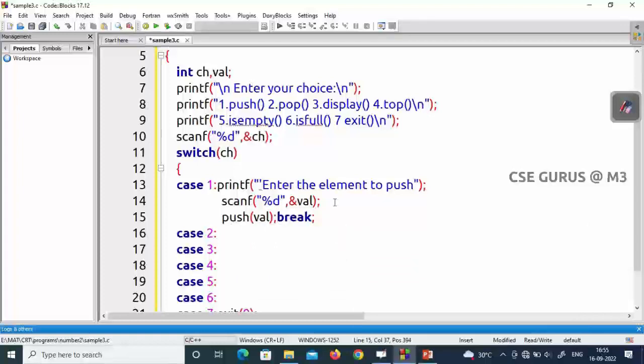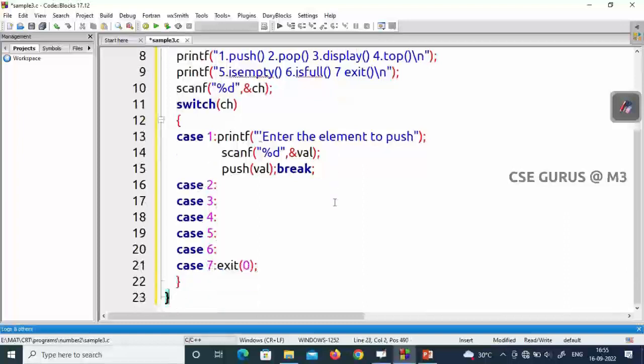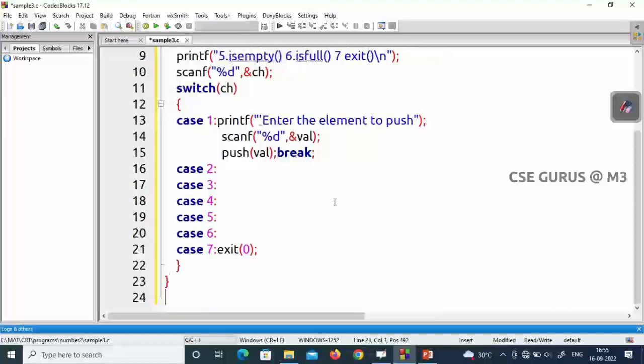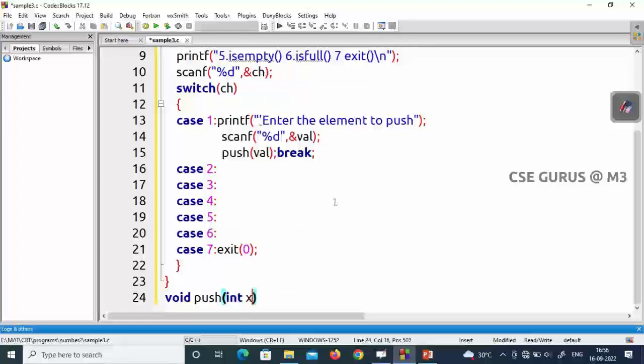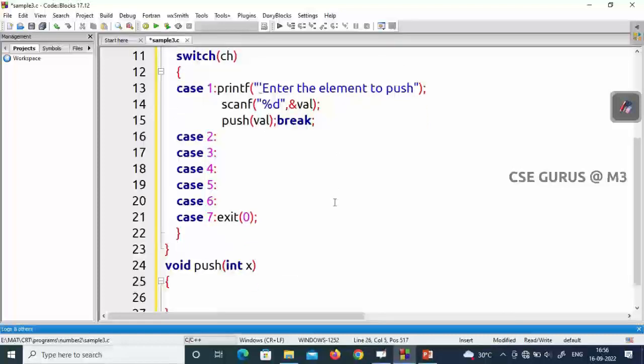Now I'll write this push function with respect to the value, which has to push the value simply. I'll write void push with an int value, something like x, which is the val value. Now what are the things you need to do first when you push it? I'll try to write it.